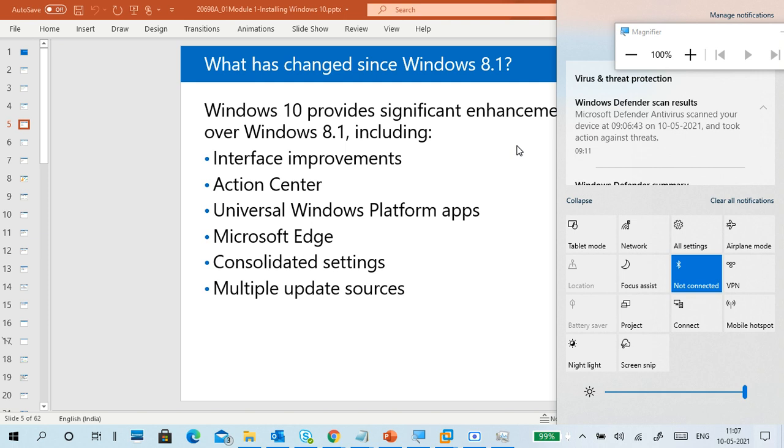Microsoft Edge is the default web browser in Microsoft. So IE has become old. In Windows 10 they introduced Microsoft Edge. It is only available from Windows 10 onwards.